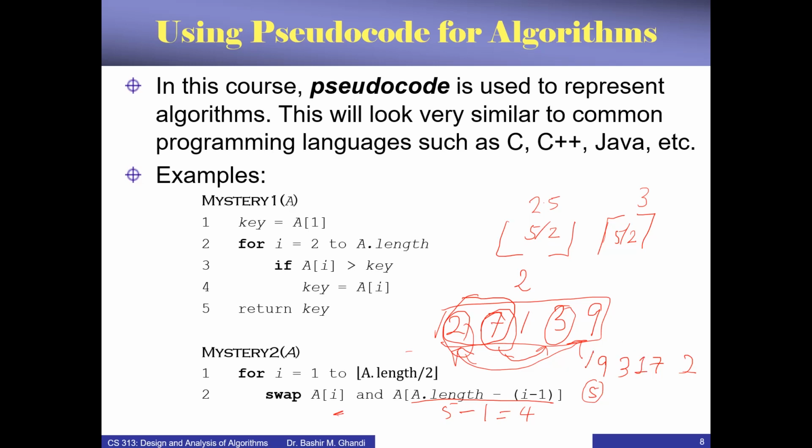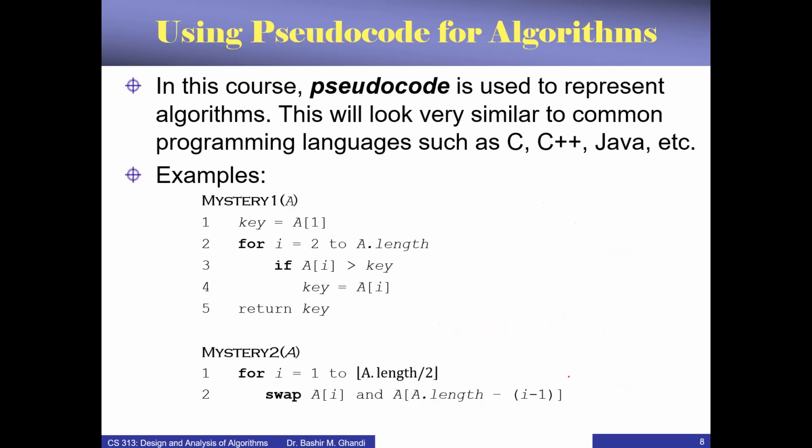Okay, the question is, what have we done? If you observe, basically we are reversing the elements in the array. Instead of 2, 7, 1, 3, 9, we now have 9, 3, 1, 7, 2. Okay, this is basically the idea of what the second algorithm is doing. But the point is not the algorithm or what it is doing. The question is, can you notice how we are representing this algorithm using pseudocode? What and what can you notice? I try to summarize the main points here.